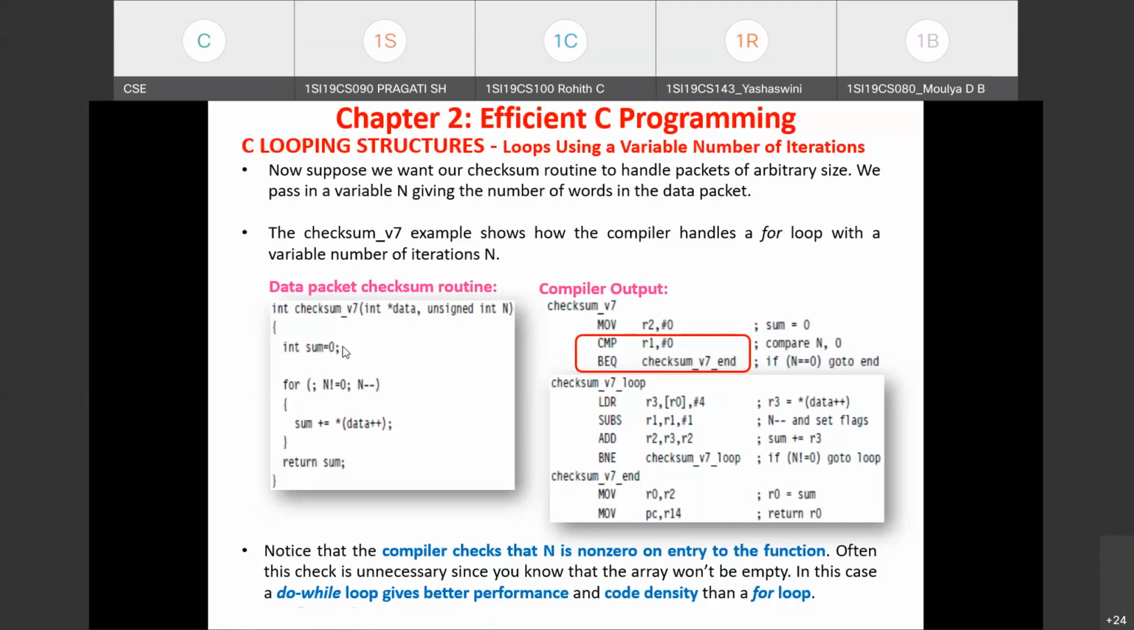So how the registers are being allocated, you can analyze here. R0, R1, R2 are the registers being used in this compiler output: R0 for the base address of the array, R1 for the n value, and R2 for holding the sum.